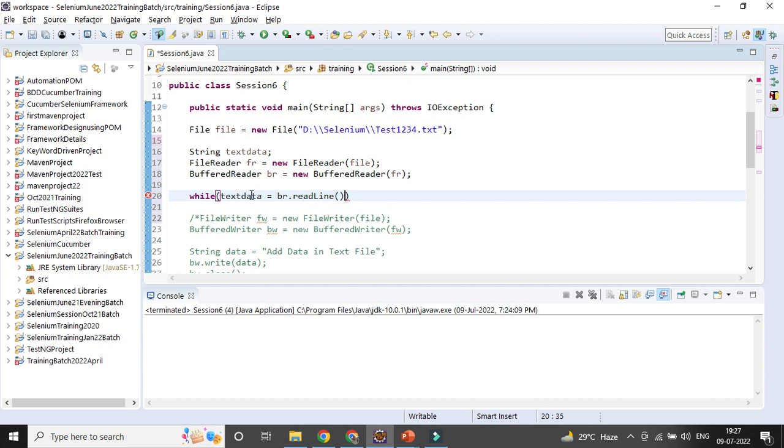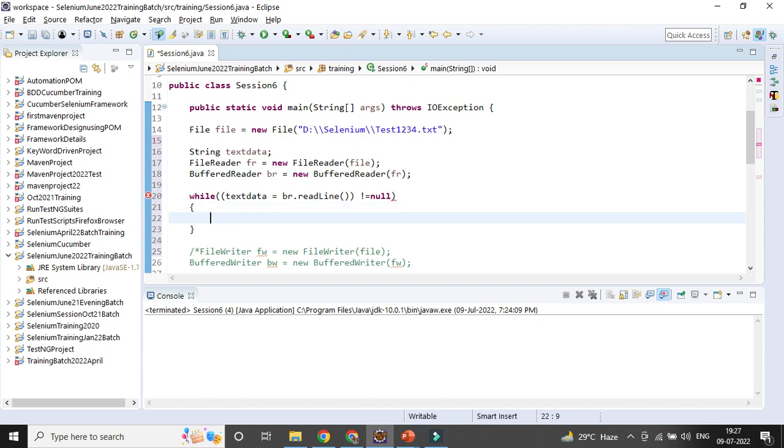Here I need to keep another bracket. I think it's already there. Now I need to give another bracket because I'll be checking it. It is equal to, another bracket, because I am checking here, not equal to null. Then I am closing the bracket. So I want to print out the value of text data.